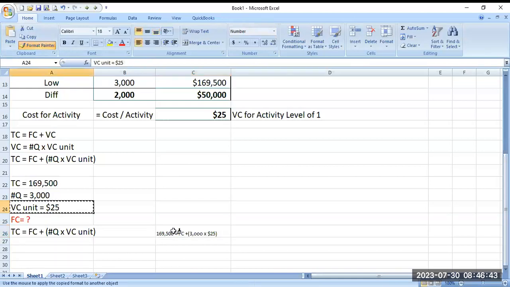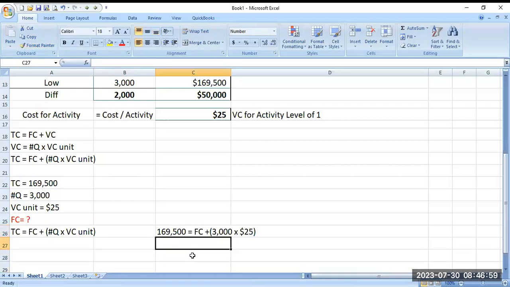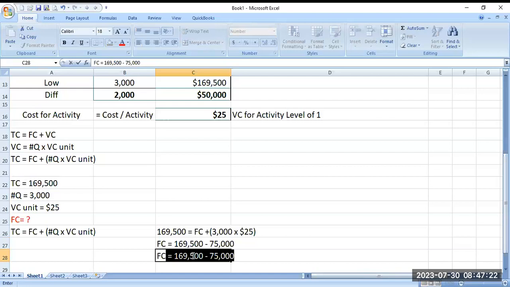Can I find my fixed cost? Yes. Yes, Prof. Exactly, right? Who's gonna stop me? I can find whatever I want. Since I have all those numbers, I can find whatever I want. So the fixed cost, tell me, how can I express the fixed cost? What will fixed cost be equal to? Fixed cost will be equal to 169,500 minus 75,000. So how much is my fixed cost? 94,500.